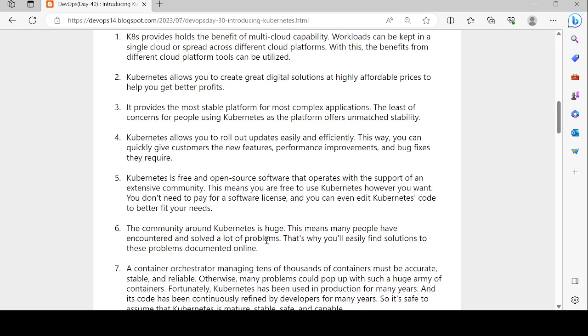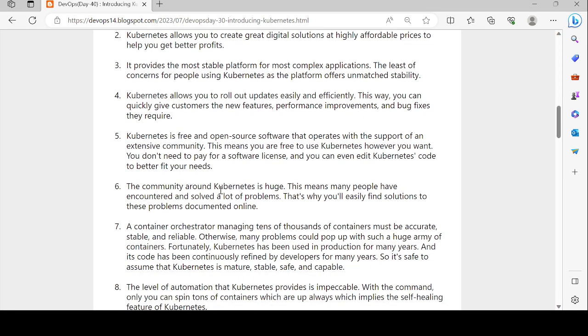And next, Kubernetes is free and open source software that operates with the support of an extensive community, and the community around Kubernetes is huge. This means many people have encountered and solved a lot of problems. That's why you will easily find solutions to these problems documented online.